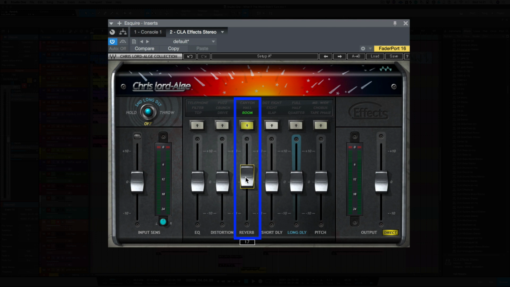Right, the next thing I'm going to do is create some width by using some delays. So let's try dotted eighths first of all. Let's turn it up. Okay, let's bring it back, just so it sits in the mix. Let's try that.